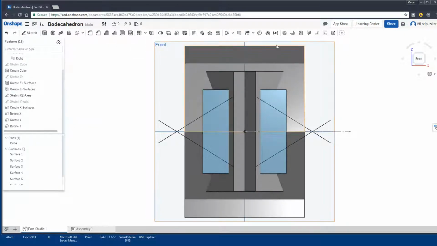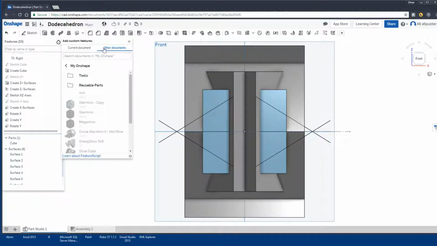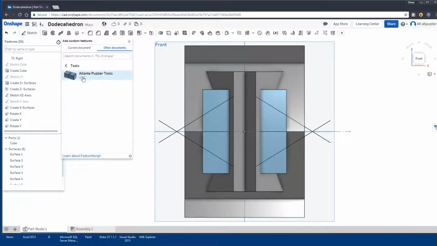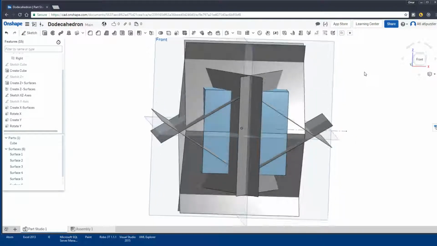So anyways, to import the document, I clicked on this plus sign that says add custom features. Other documents, my Onshape. In your case, you'll go to other people's Onshape and type Atlanta Puzzler. Under tools, there's Atlanta Puzzler tools, and I have something called dice or split mini. Choose that one. And you can close the dialog, and you'll see here I have the dice tool, split mini. It shows like a D and then a parenthesis because of the split mini, and that's okay.